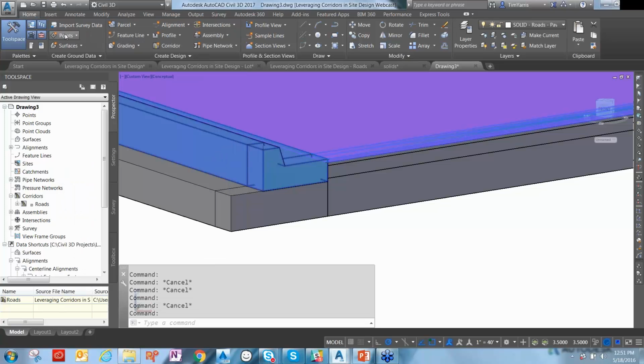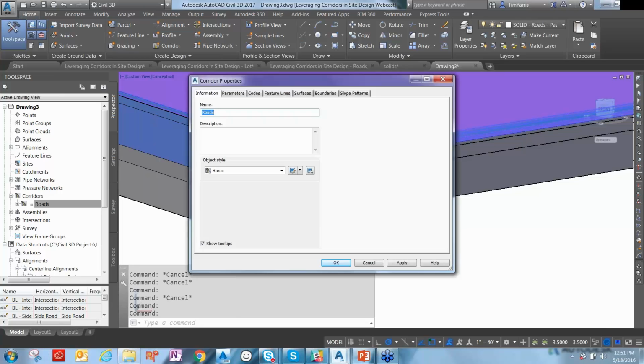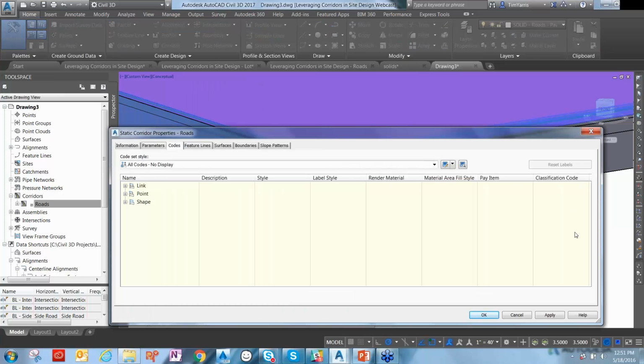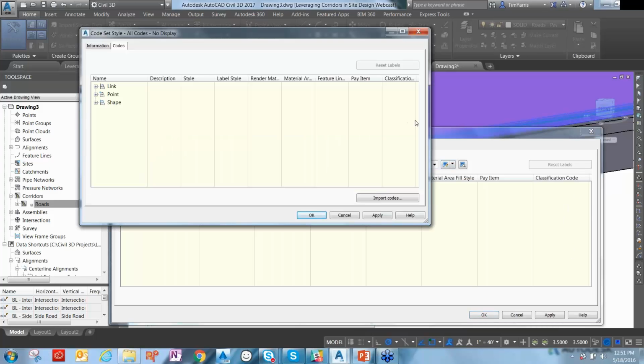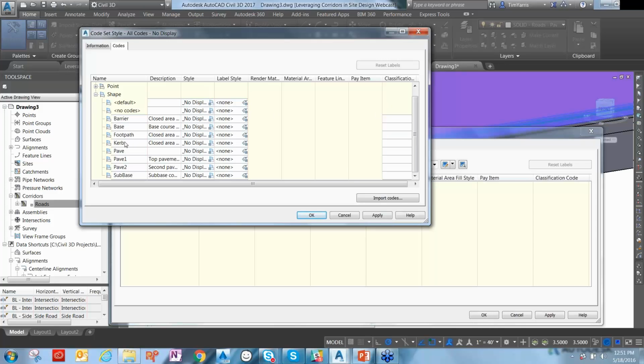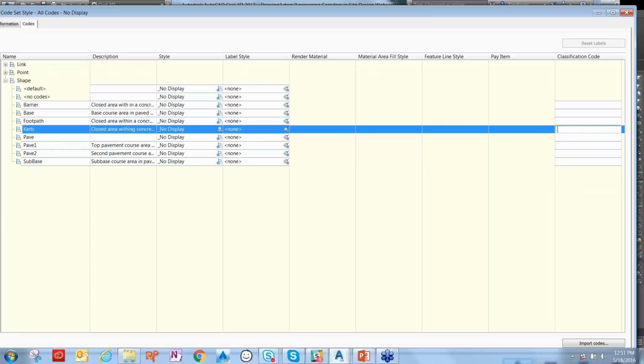Classification code, I'll really quickly show you where that is in the code set style. If I go back to my corridor and check the properties, you'll see here's the classification code column. Edit that, and you can set it to pretty much whatever you want. At this point you can just enter whatever code you want. So if it's IFC-206 or whatever, you can add that, save your code set style, and then whenever a corridor is extracted into solids that has the curb code associated with it, that solid will have this IFC-206 classification code assigned to it.